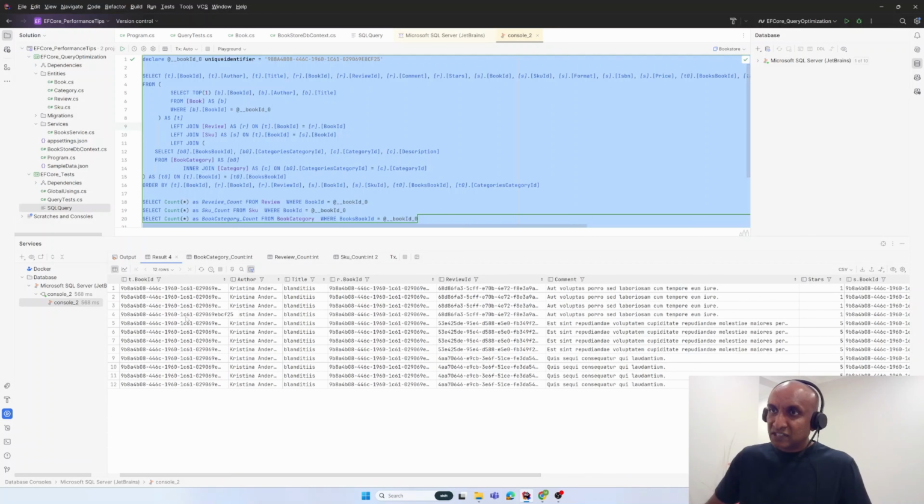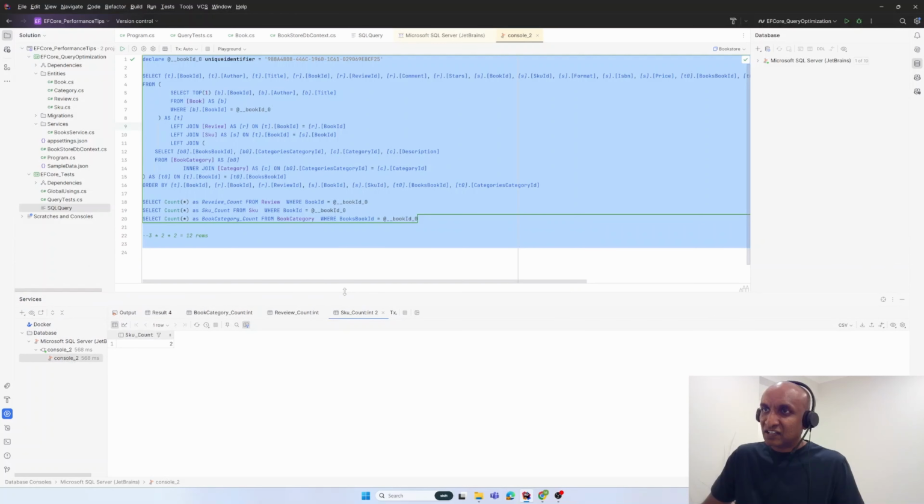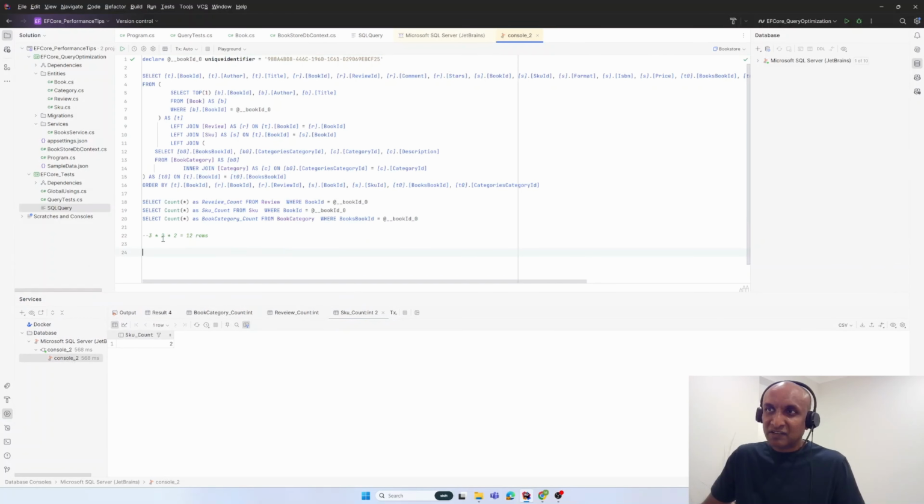Now this is the result set returned by the first query. You can see there are 12 records over here, and if I go here, this book has 2 categories, 3 reviews, and 2 SKUs. It means 3 multiplied by 2 multiplied by again 2, 12 rows.